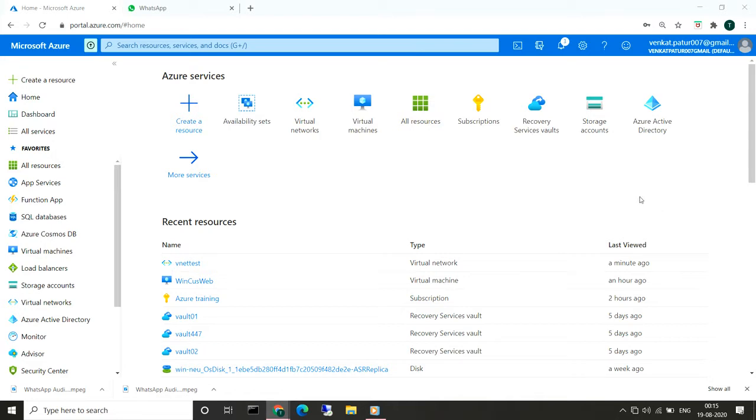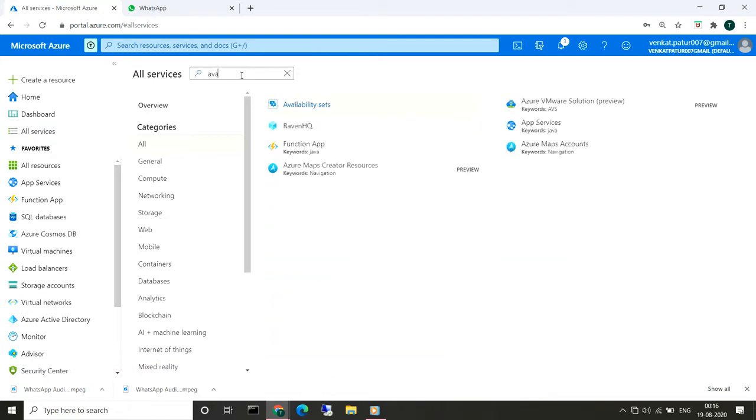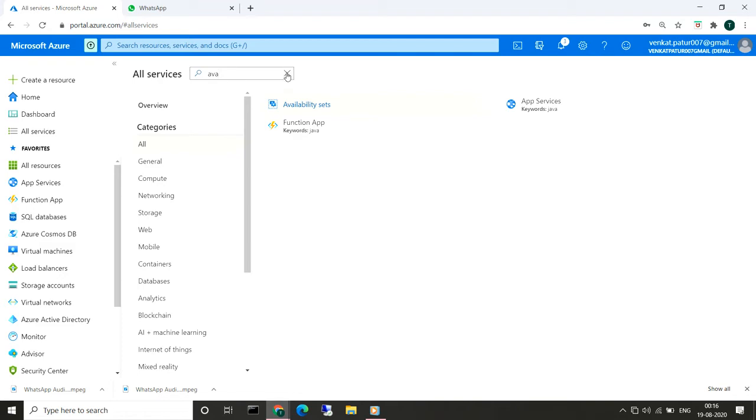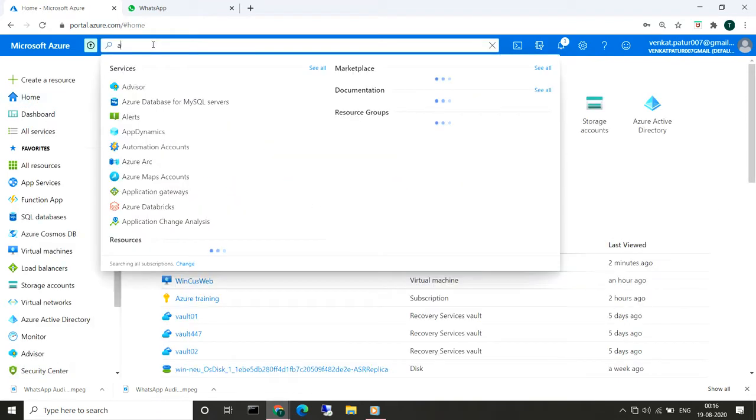Hi, now we'll see how to create availability sets. From all services you can find availability sets, or else you can find it from here also. You can search from here directly from home.